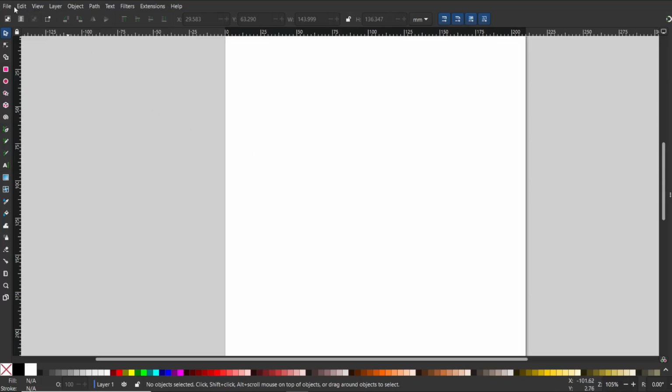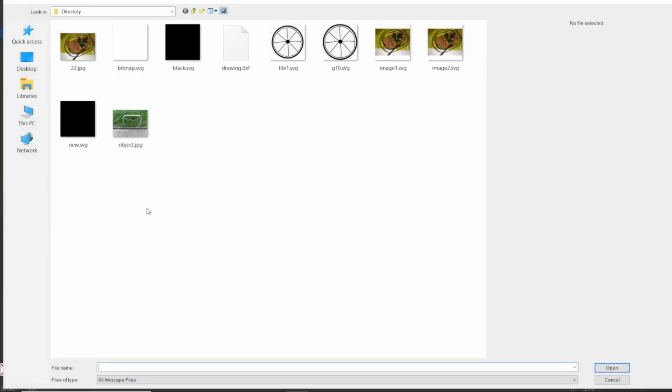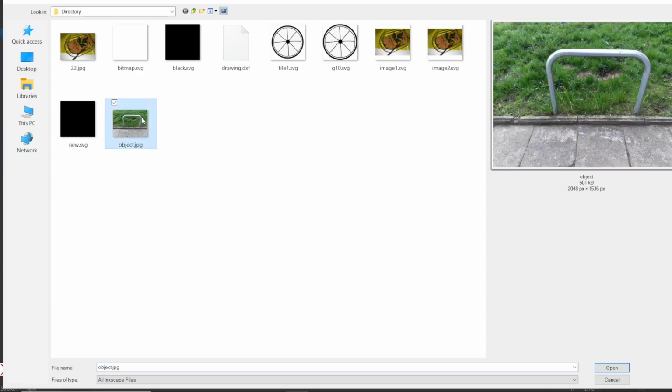So I go to the upper left corner and I click on File. After that I go to Import. And now we need to select an image that we want to import. So for example, I click on this one image with JPG format and then I move the cursor to the right down corner and click on the Open button.